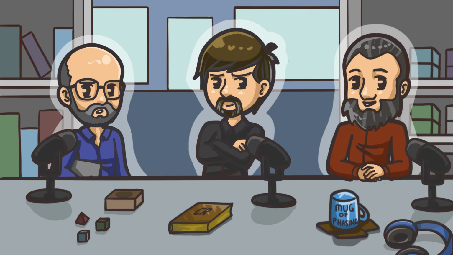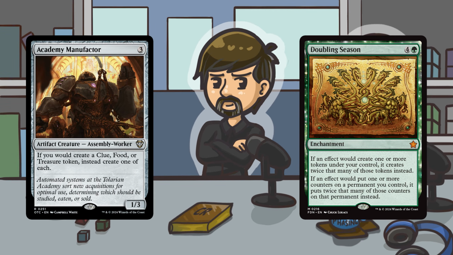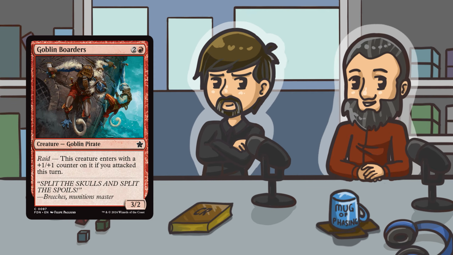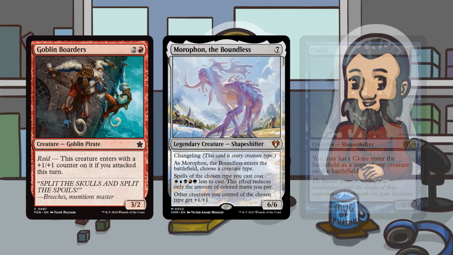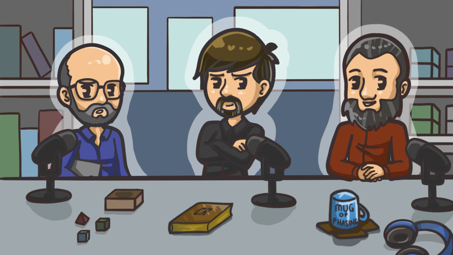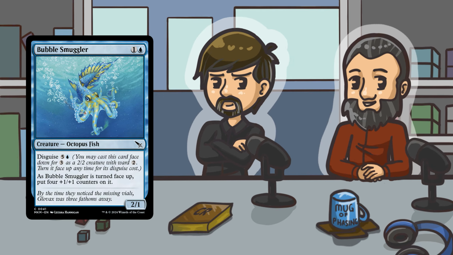So when identifying replacement effects, look for a few keywords. Effects that use the word instead, like Academy Manufacturer and Doubling Season. Effects that use the word skip, like Savor the Moment and Yawgmoth's Bargain. Effects that say this enters with, or as this enters, or this enters as, like Morphon the Boundless. And then finally, effects that say as this is turned face up, like cards you've never seen before and will never play with.